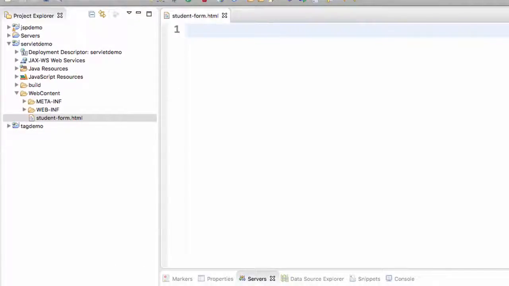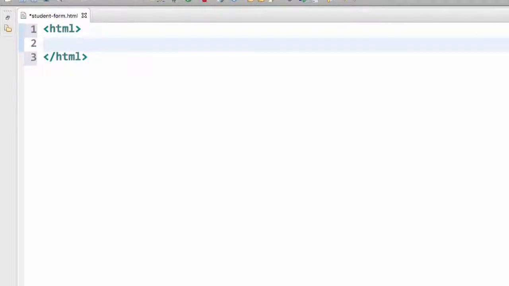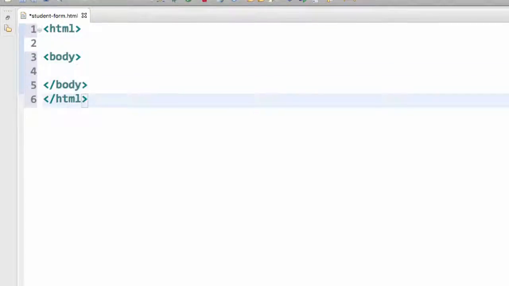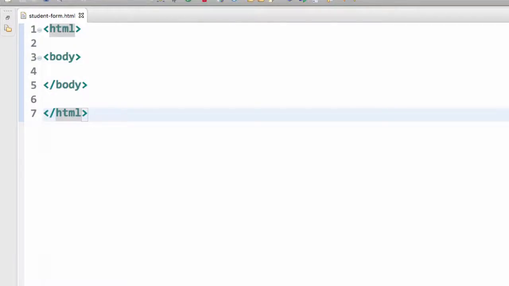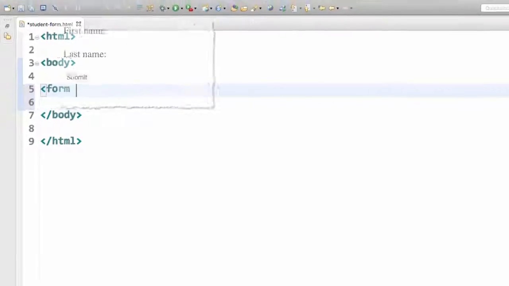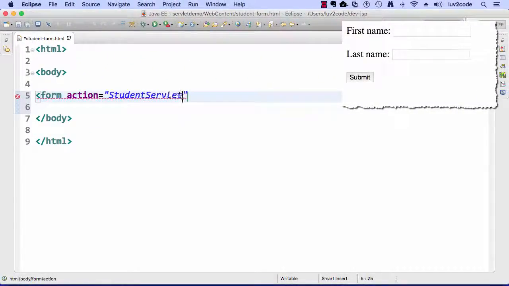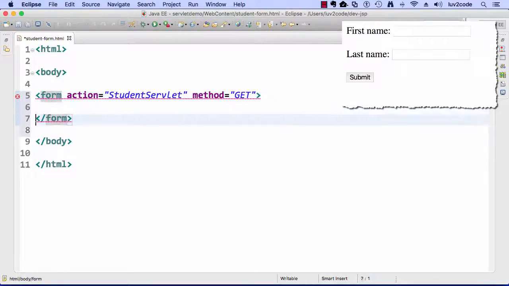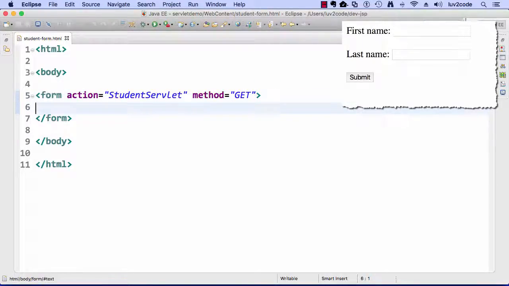So this will give us a very empty file here, or blank file, and we need to add some data here. So I'll first start off with my normal HTML housekeeping. So HTML, and then the body tags, and that's the basic stuff there. And now what I need to do is go ahead and create my HTML form. So with this form, we're going to have action equals student servlet. So we're calling the student servlet, and we're going to use the method equals get. That's the HTTP method that's going to map over to our doGet method in our servlet.